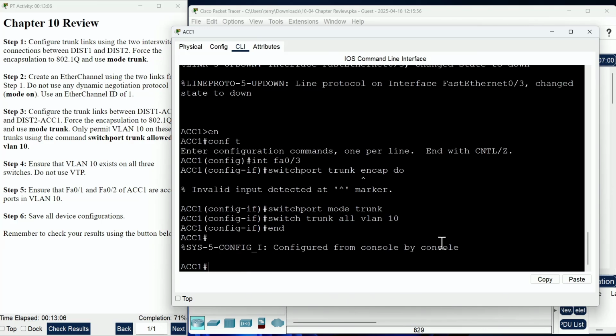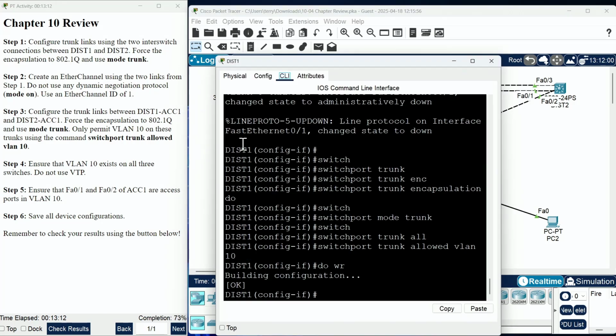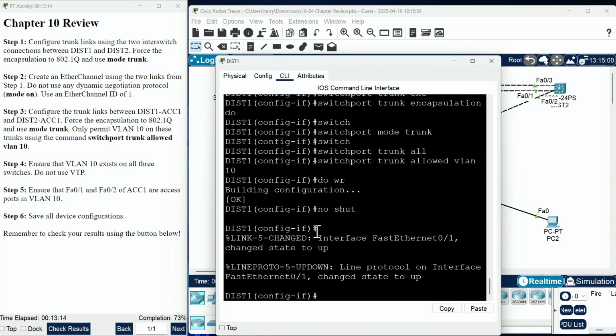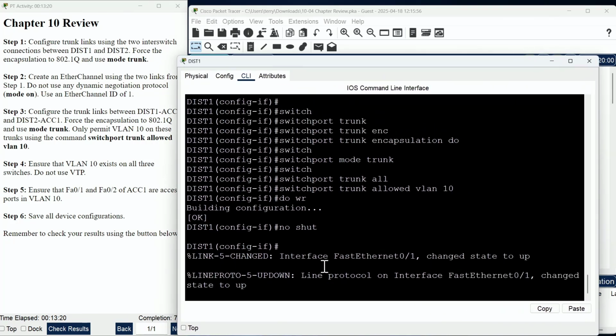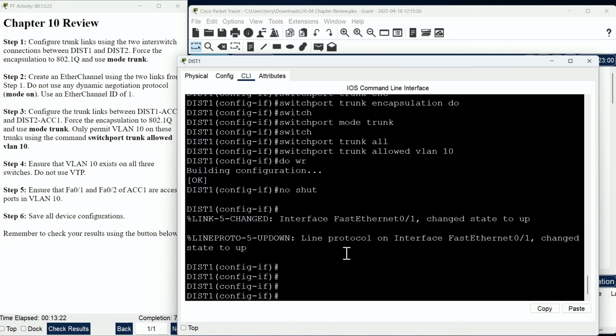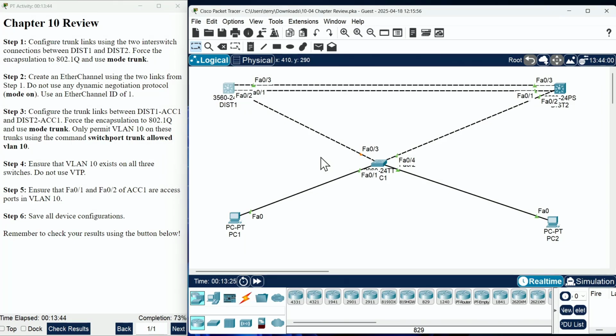End and save. Go back up to distribution 1 and say no shut. And now, of course, we are ready for our verification and save up here. I'm going to say do show interface trunk. And look at this. We now have our trunk link in the correct specifications down to the access layer. And notice it is only VLAN 10 that is allowed on that link. I'm going to do a save, and we are good there.